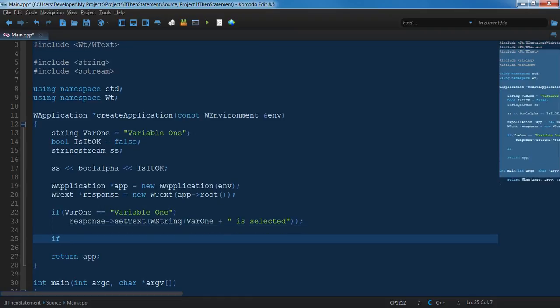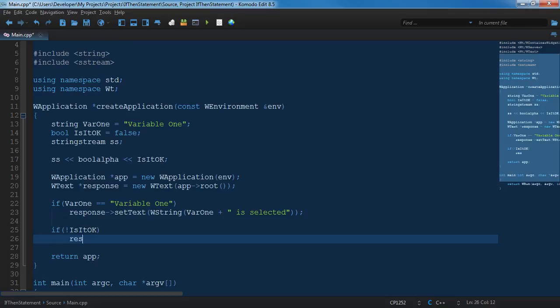On the other hand, we want to say, is it okay? The opposite value, and we use the not operator and we say response, and we set the text to response text. And I'll show you why I did what I've done.